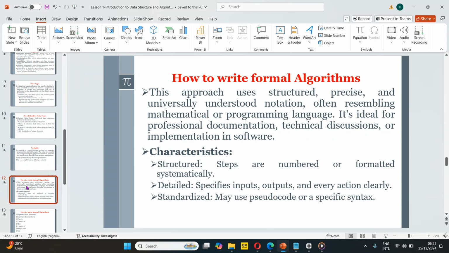So now, how do we write a formal algorithm? We have the formal and informal way. The informal way is just like a natural language way, just the way we talk. Now, we'll mainly look at the formal way. This approach uses structured, precise, and universally understood notations, often resembling mathematical or programming language. So it's ideal for professional documentation, technical discussion, or implementation in software.